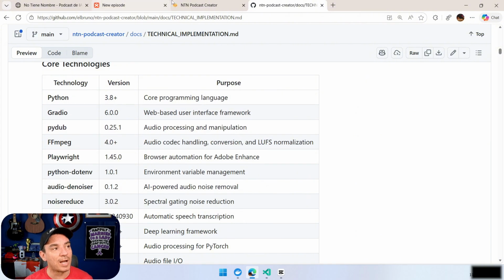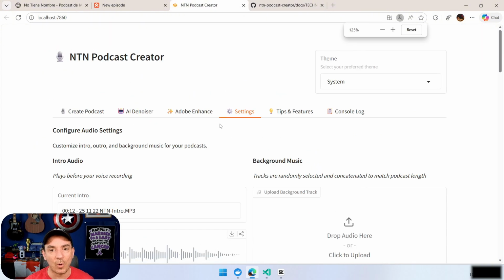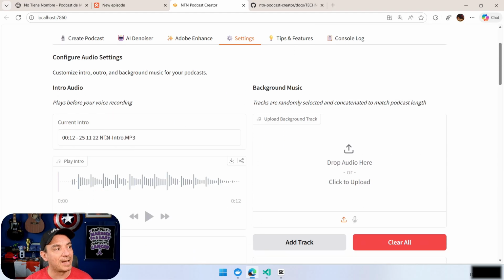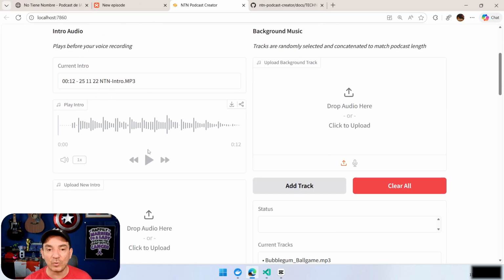If you want to take a look how this is working, it's like this. Literally, let me zoom this a little. So I have here my theme, system, light, dark, whatever. I have the part to do this. I am in the settings part, so I can upload my intro.